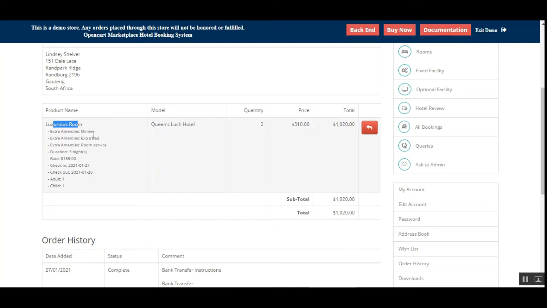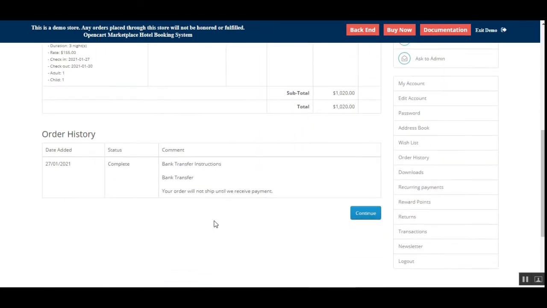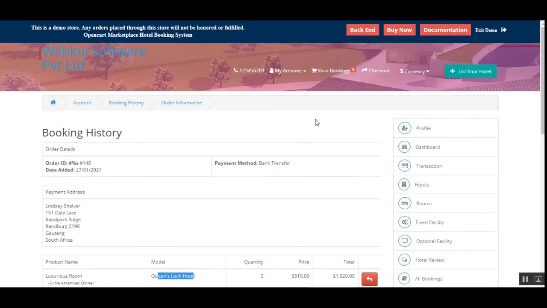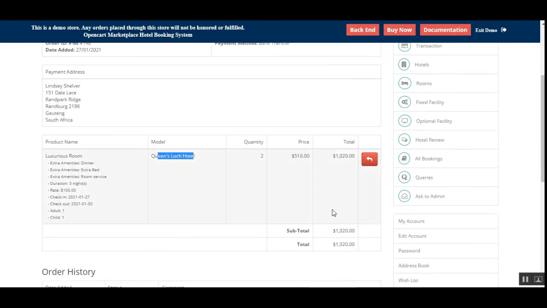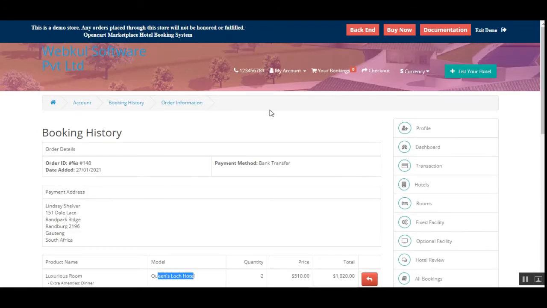For the extra amenities, we have dinner, extra bed, room service for 3 nights, rate per night, check-in, check-out date, 1 adult, 1 child, and the amount that we have paid along with the hotel's name. So that's how a customer can place the order and can check very easily the details of the hotel booking that he has made.